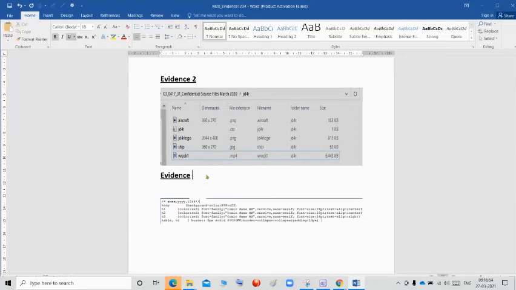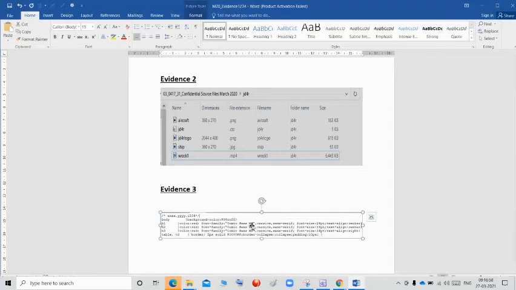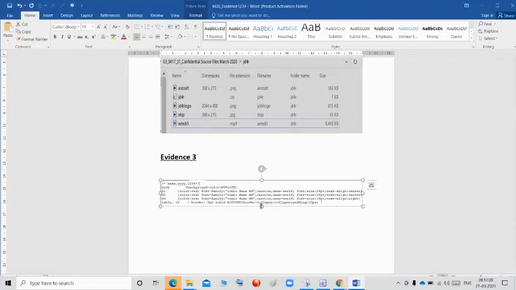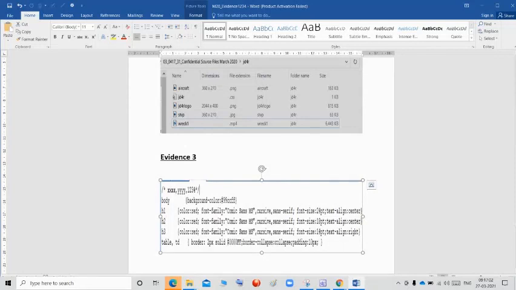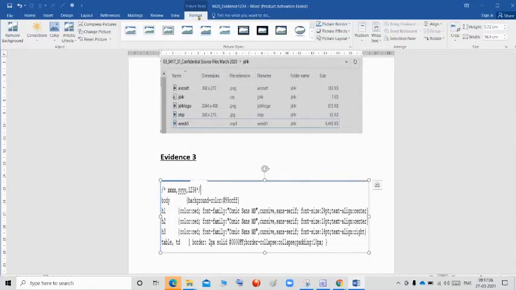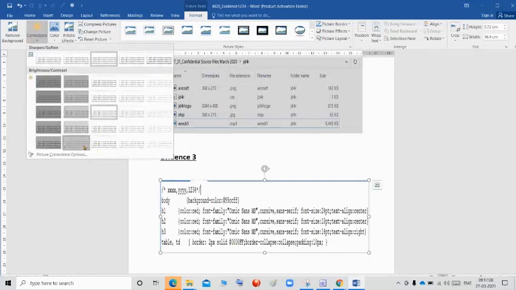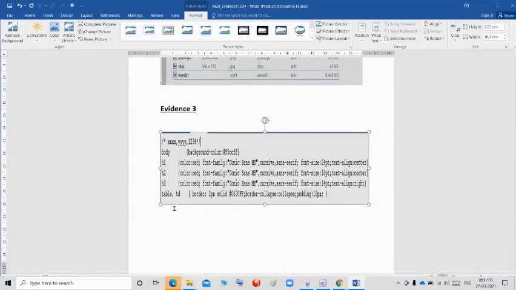Give us an evidence. Make this a bit bigger. If you want, you can give the corrections like this, so it will be visible for all.